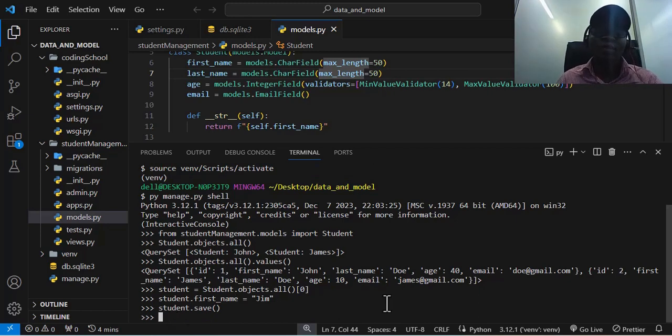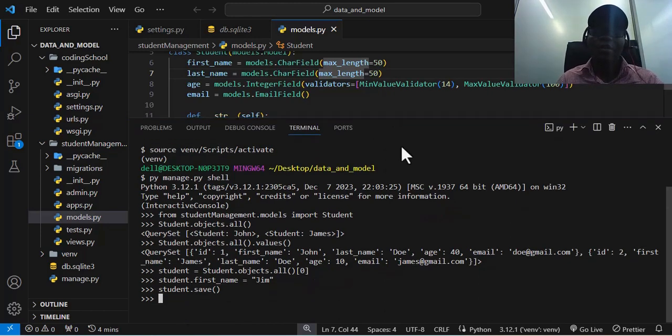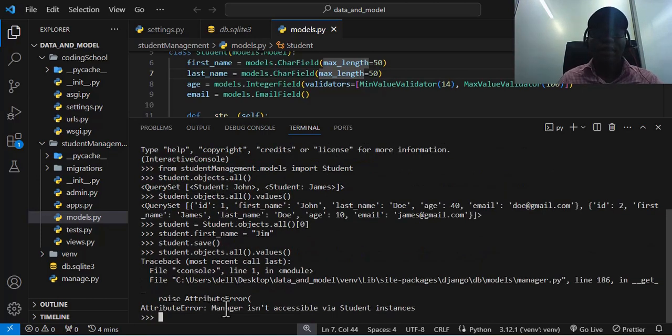So you can confirm your change either by using the SQLite web viewer that we used the other time, or you can also use the command line to check. But let's do the two ways. Firstly, let's check it from the command line by saying Students.objects.all().values(), so that we see that the values have definitely been changed.